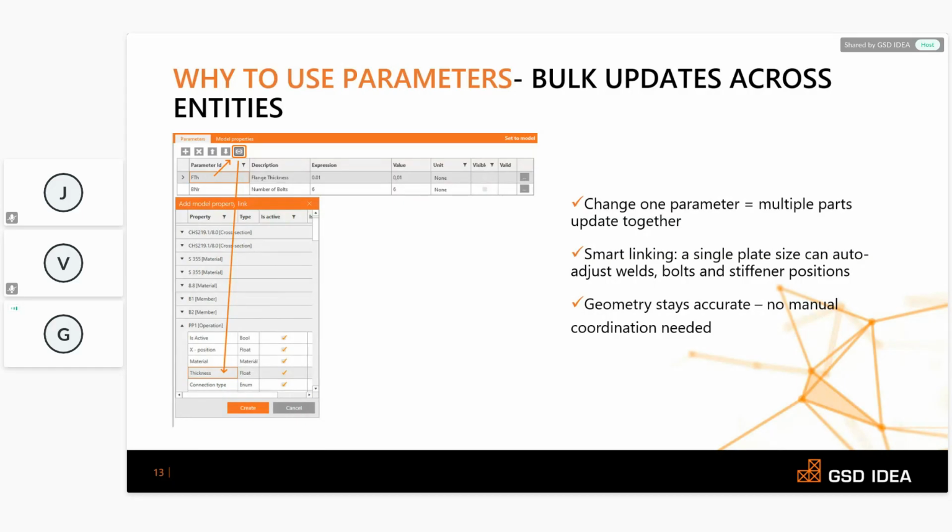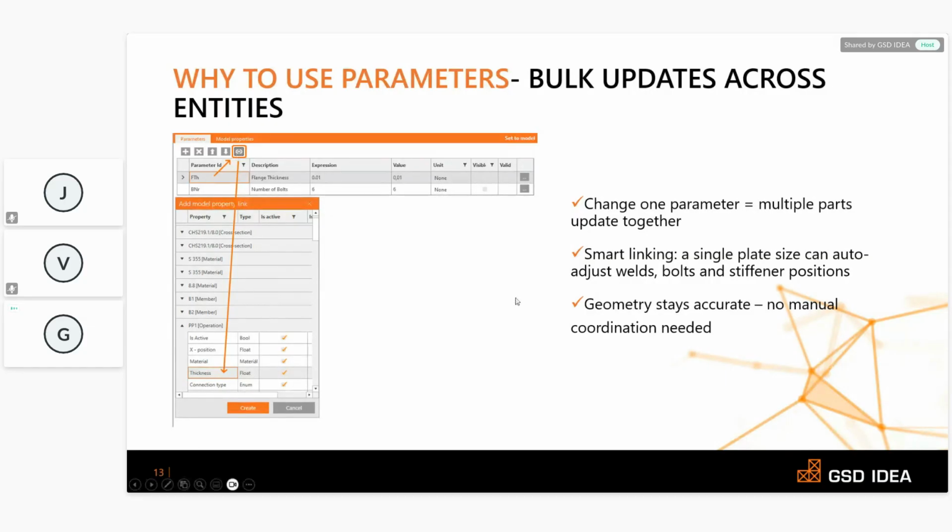Now, you'll also notice that there is a create button there. That confirms the linking mapping. Once this is done, the relationship is built into the template logic. And the key point is that this reduces the manual work and makes the whole design process much faster and much simpler, especially for complex joints where changes affect multiple parts of the connection. That could be easily tackled with parametric templates.